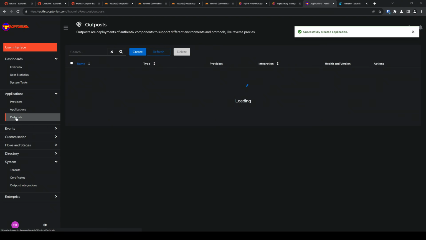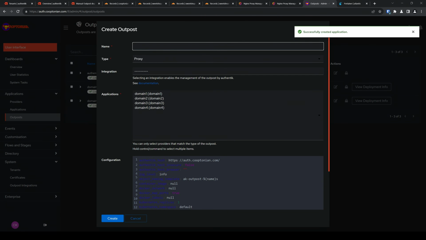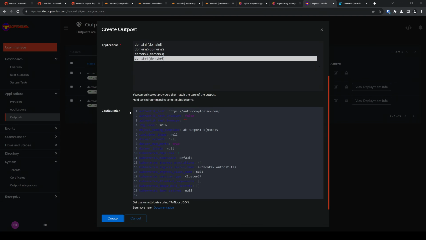Now click on Outpost, click on Create, give your outpost a name, be sure the type is proxy. For integration, leave it blank because we'll be creating a manual outpost. For applications, go ahead and click on your application and be sure to update the Authentik host address. Okay, we shouldn't need to change anything else here. We'll go ahead and click on Create.